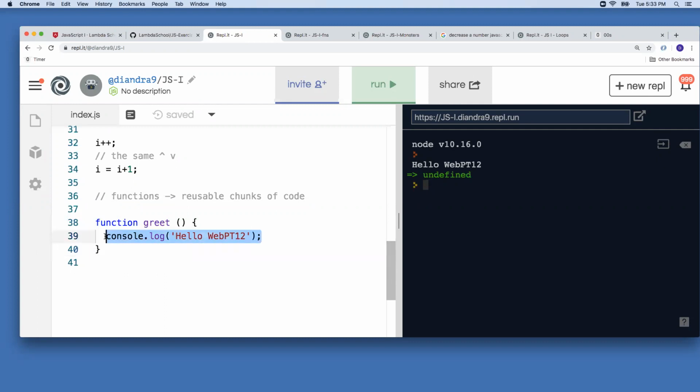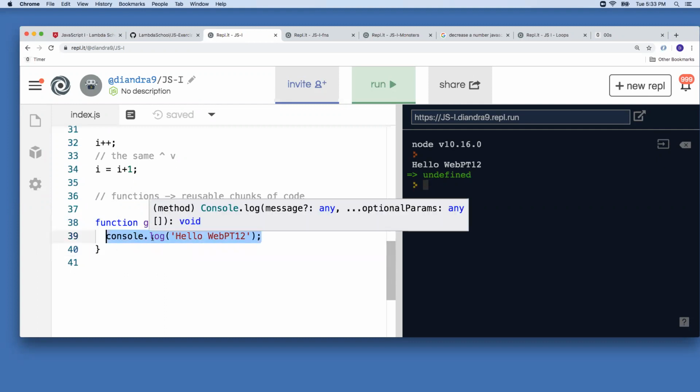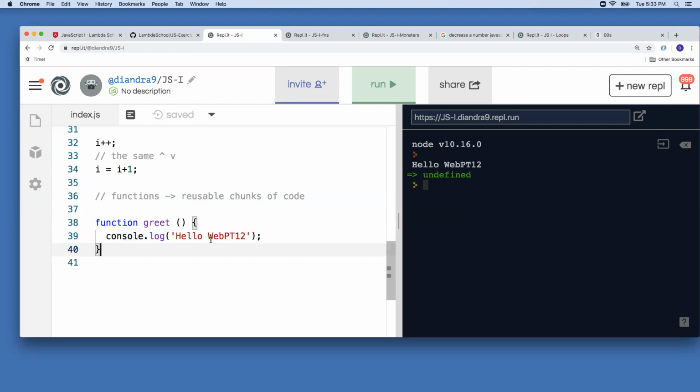So this is a very simple function because it's only a line of code. But this could be 10 lines of code, 3 lines of code, 100 lines of code. That would be a pretty intense function, but theoretically, we could have as much code as we wanted here. So when I press run, notice that the greeting, the hello world, doesn't appear anywhere.